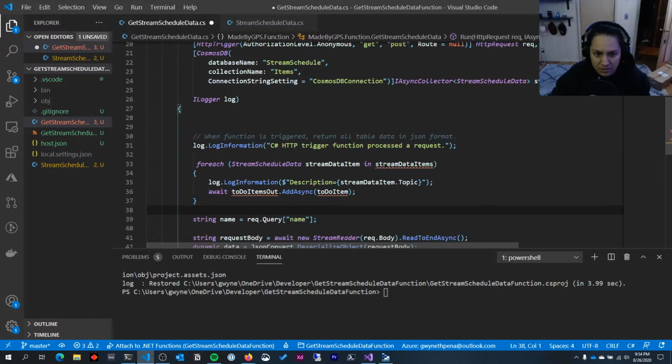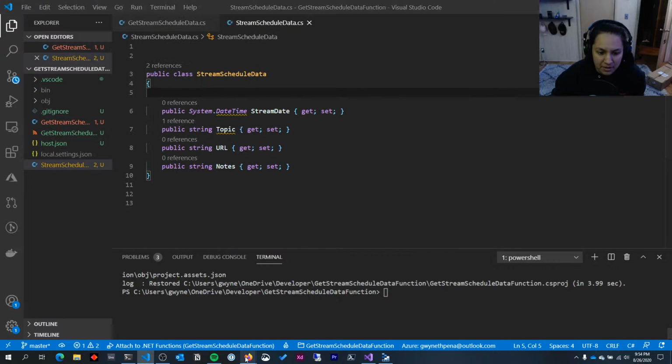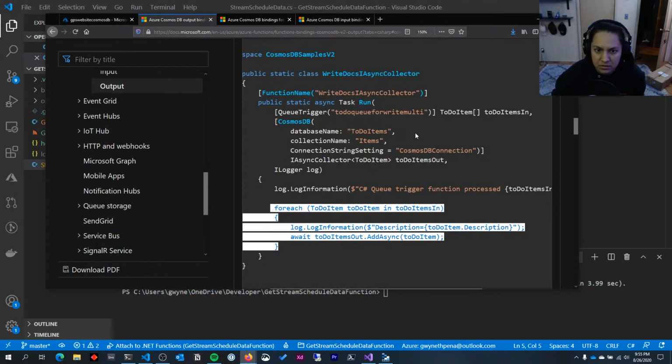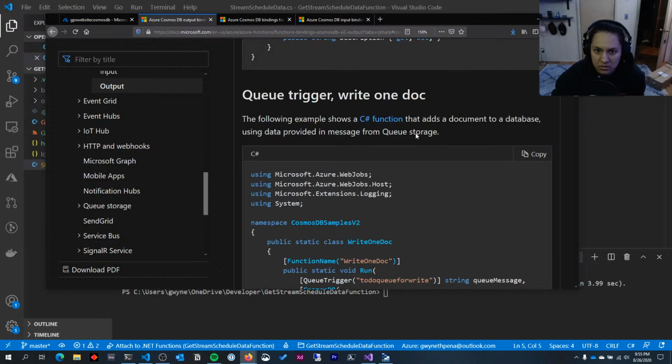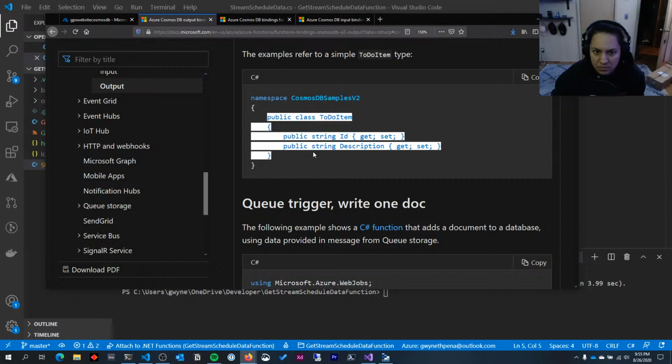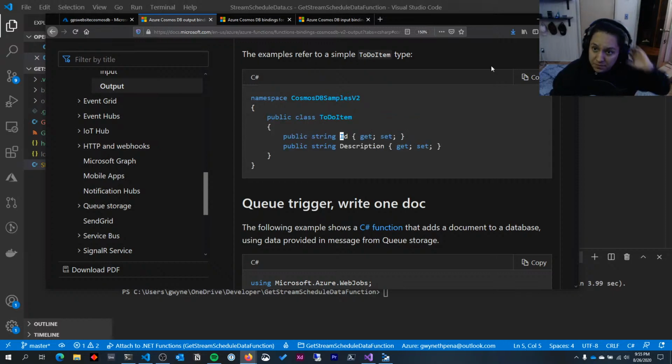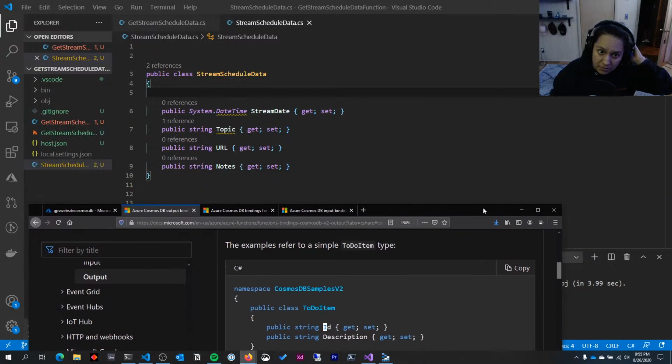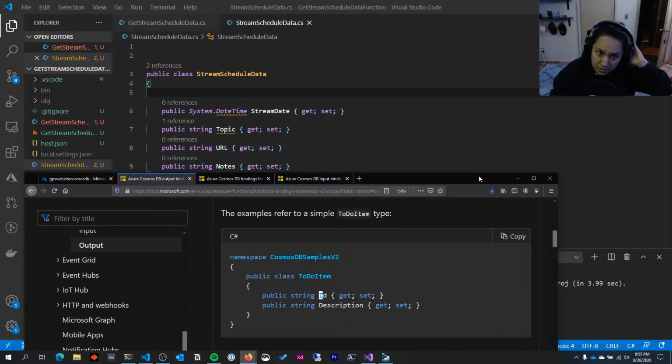Oh wait, we need to sync for each. We don't need to add anything right now. We'll just comment this out. We just need to list. So inside of our class, we're probably going to need to add simple ID and description. What does our class have? Date, topic, URL.